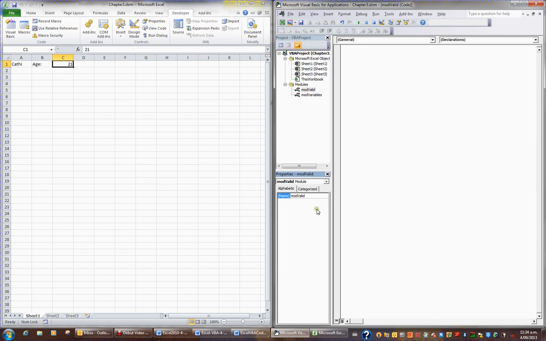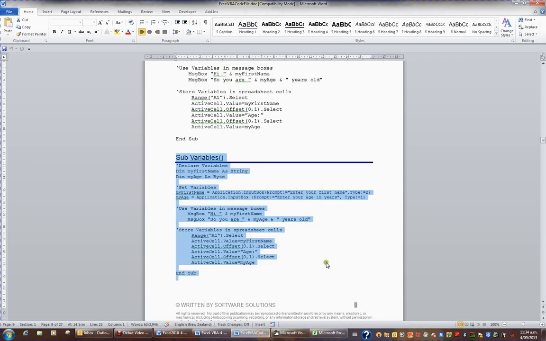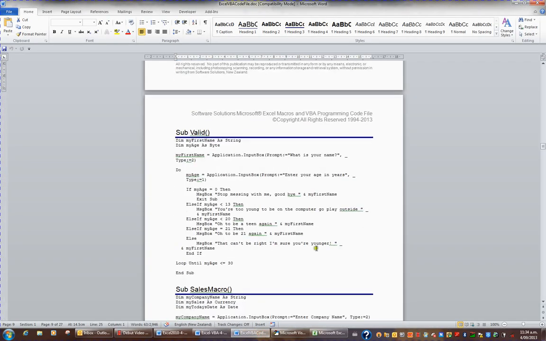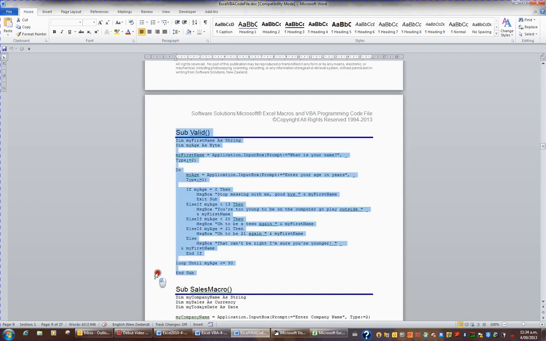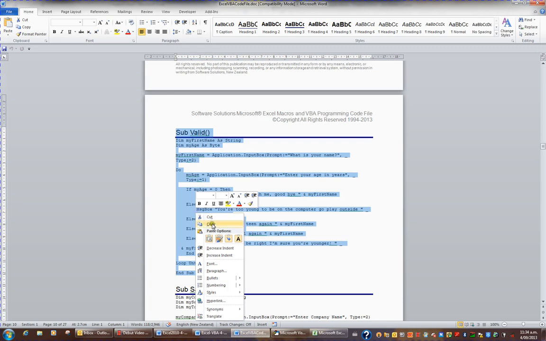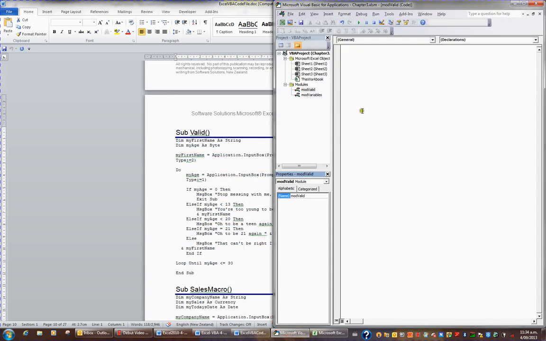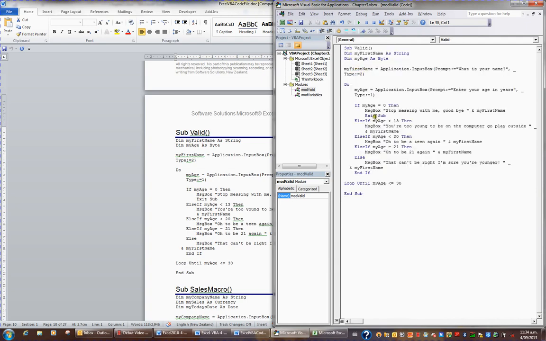Alright, now I'm going back to the code file and I want to find a particular piece of code called SubValid. And I'm going to take this and copy and paste it into my Visual Basic Editor. And I'll paste it here. Okay, so I'll bring back Excel.